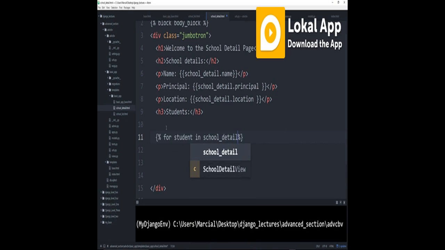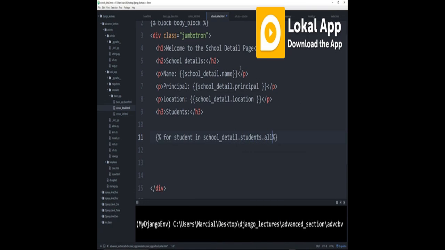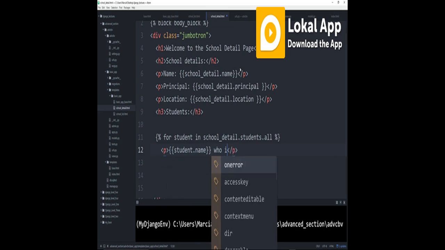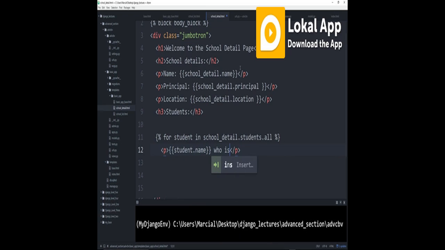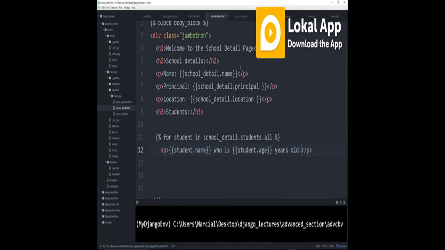And then we'll say in school_detail. Remember, school_detail is that context we're returning from views.py. And I will call .students.all. And then I'm going to just create a paragraph element with the student name, and we'll say, like Mary, Sam, who is, we'll call student.age years old. So we should see something that says Mary, who is 11 years old, etc. And then whenever you have a for loop, you need to end it. And we'll say end for.